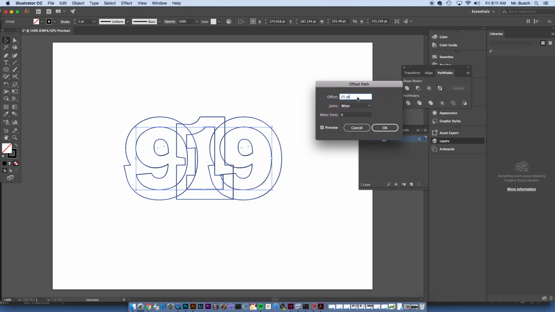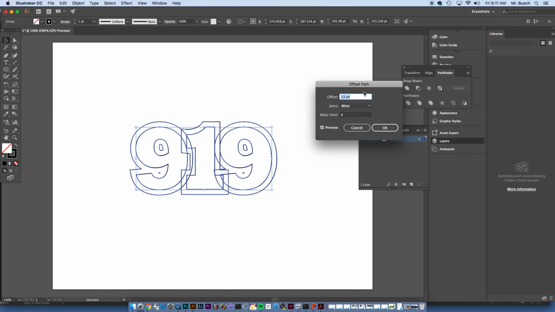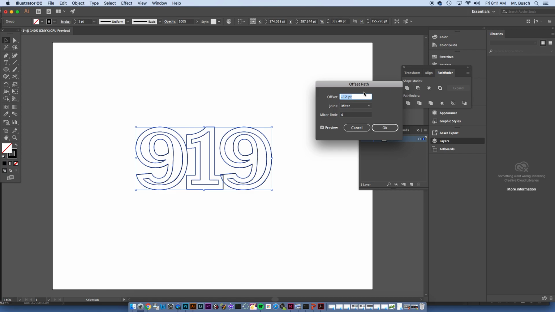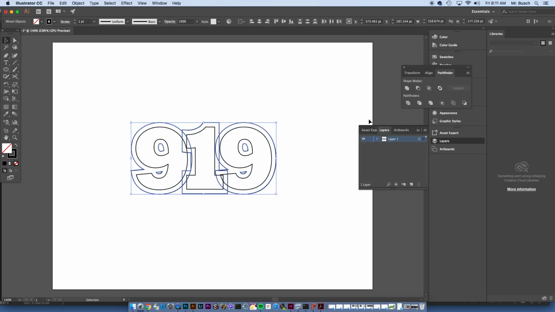You can see if I set my cursor right here, I can drag it inward, or if I set my cursor and press the down arrow in there, I can pull it in or go out. So I'm going to go about right there, so all the letters are overlapping. I'm going to say OK.